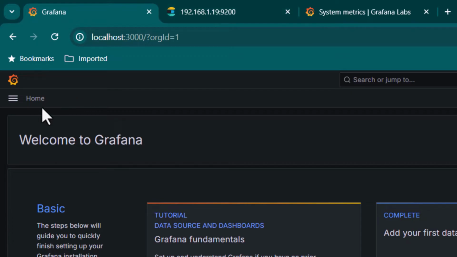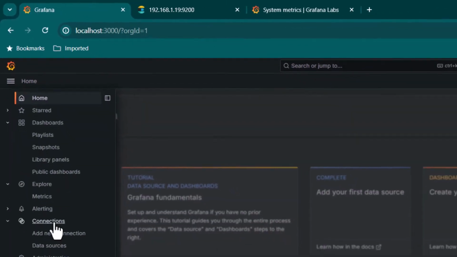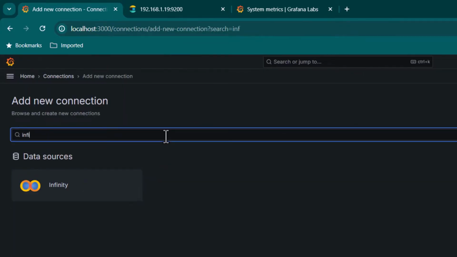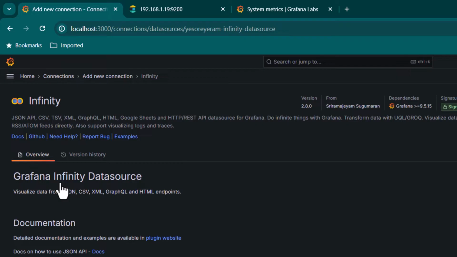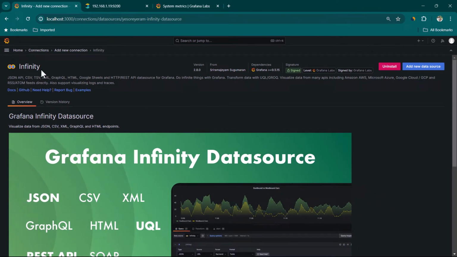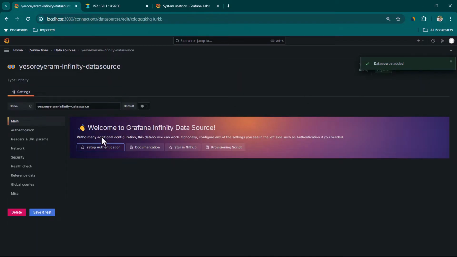I have talked about the Infinity data source in my previous lesson, but here I'm just going to give you a quick overview. Basically I can go to connections, go to add new connection, and here you can search for Infinity. Anything related to APIs, if you just want to query some API, you can always do that using the Infinity data source. So let's click on add new data source.